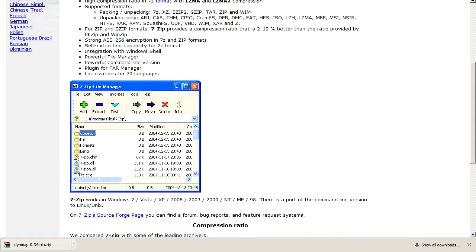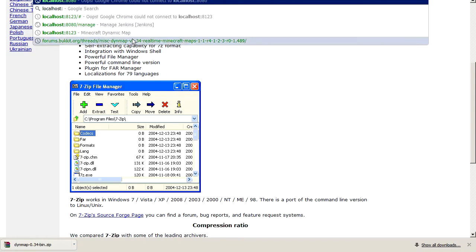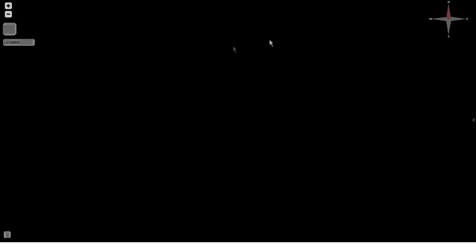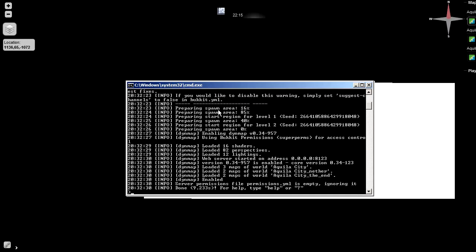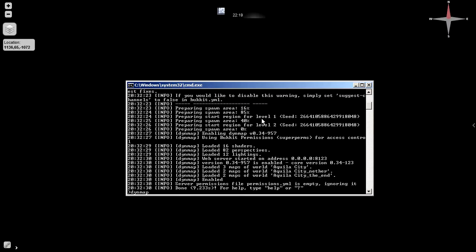Now, since the server's running, if you open a new tab, I'm just going to use this one, and type in localhost:8123, right there, it will load the Minecraft dynamic map, right here. Right now, as you can see, it'll show all the worlds, but they're not generated. So what we're going to need to do is open the console, and type in the command dynmap fullrender, and then whatever the world name is, Aquila City.